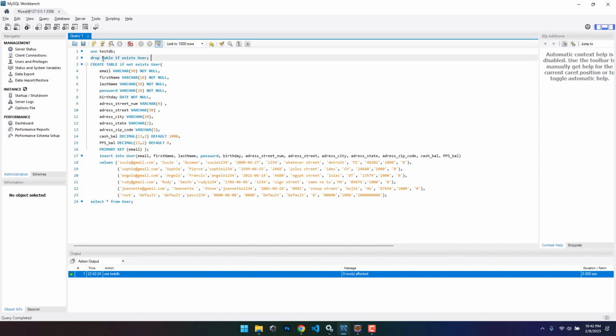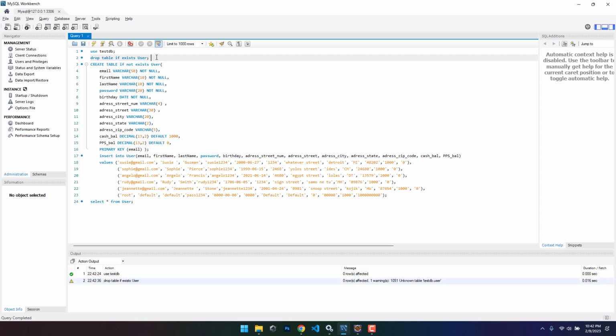And the next command is to drop a table if exists, which is user. So I don't think we have a table named user. So yeah, if there's no table, then there's gonna be no change to the database.